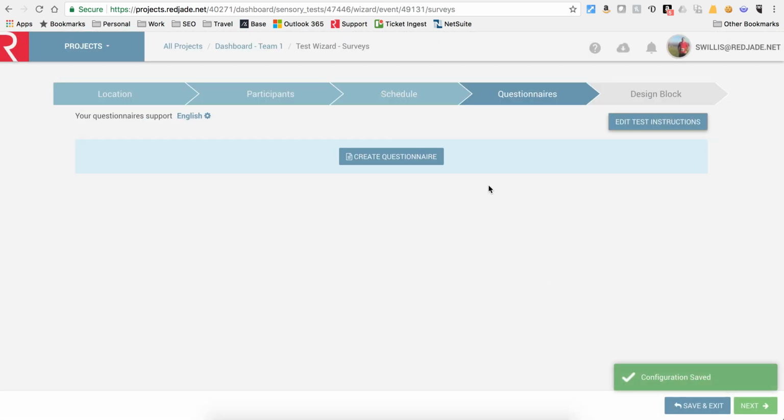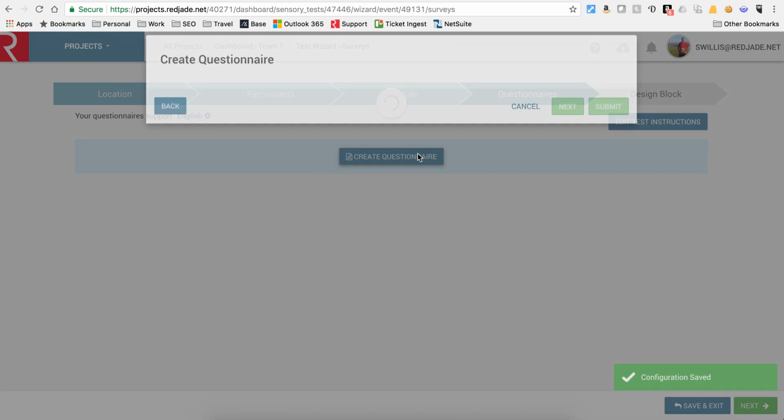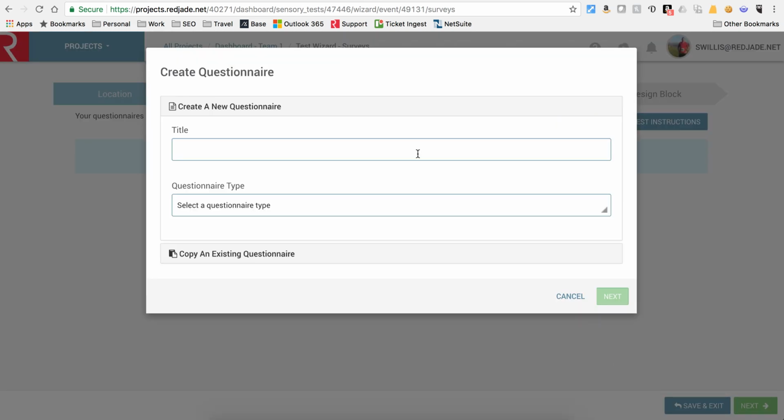The next step is going to be to create our questionnaire. This is where you would create the questionnaires that you're going to use for this test. Now there are a couple options here. You can create a new questionnaire or copy an existing. Since you are all new to RedJade, you won't have access to a questionnaire, so we're going to go ahead and create one. I'm going to call this vanilla ice cream.